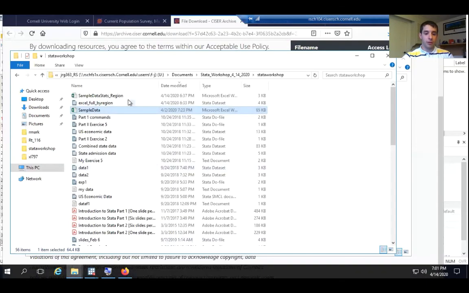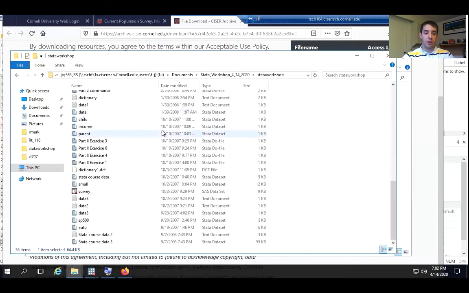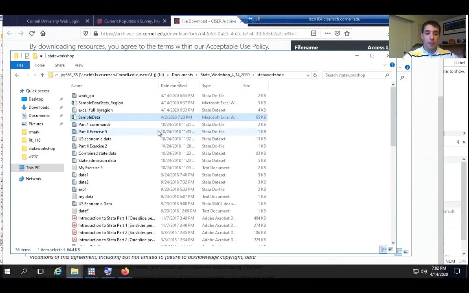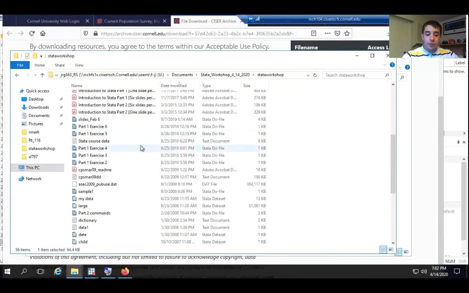So I shall refresh, and somewhere in here, I'd either see a folder or some files. Okay, so here's the data file. Oh, they're all right here. And again, just like I did with the Excel file, before I import this into Stata, I need to open it up.